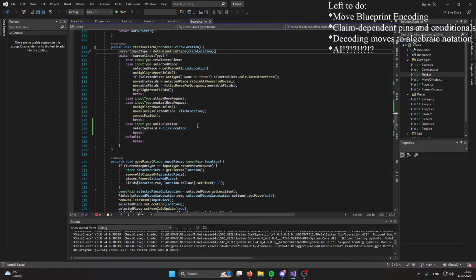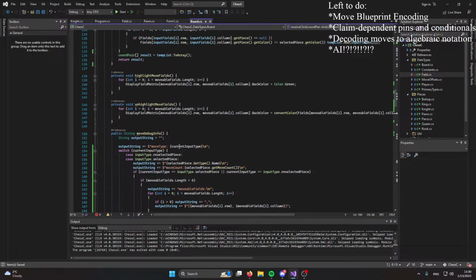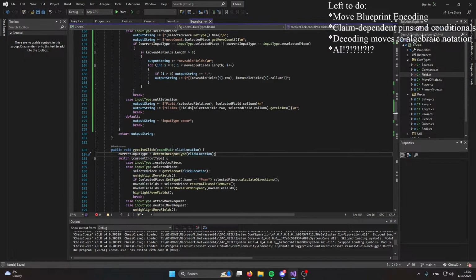You know, I should probably do a debug tool as well to highlight the selected piece with blue.